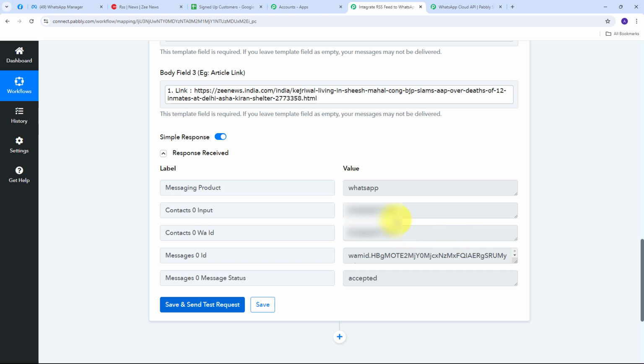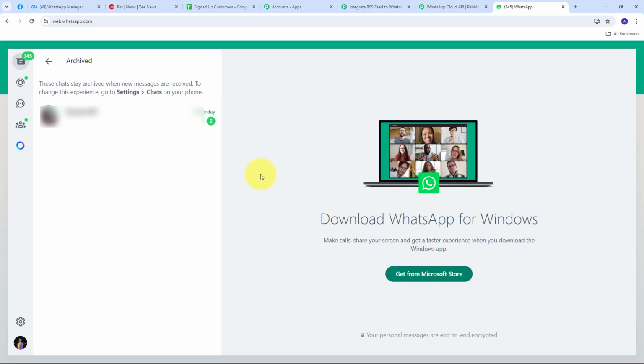And here we can see I have received this response. So this is a positive response, and this means that I have sent my RSS feed update automatically to my contact on WhatsApp. So here, to check this, let me open WhatsApp. And here on WhatsApp, we can see I have received this message. So I'm going to open this message.